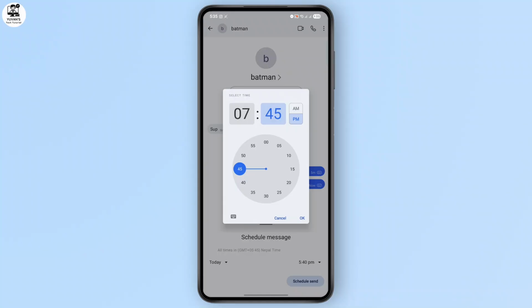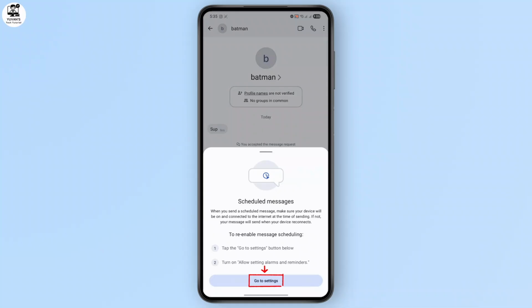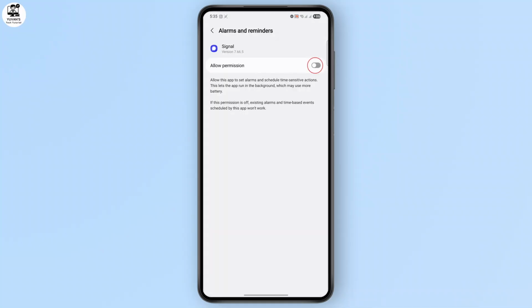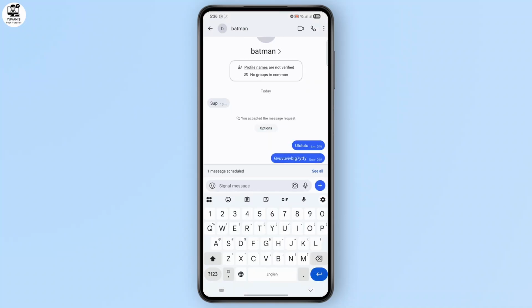7:45, I'll just do this, tap on OK, tap on schedule send, and then from there you can go to settings to enable scheduling message. Tap on allow, go back, and now your message has been scheduled.